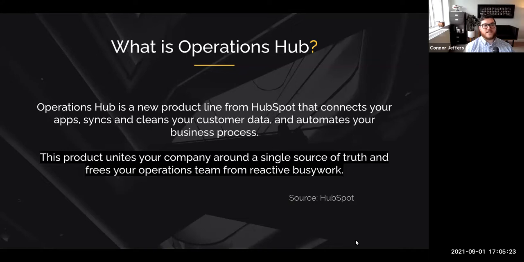It helps you connect your apps, sync and clean your data, and automate all of your business processes. One of the things we've been most excited about is that Operations Hub allows you to have that single source of truth inside of HubSpot and power HubSpot to do automations and actions that you can't do otherwise, leveraging custom code and other functionality directly in the platform.